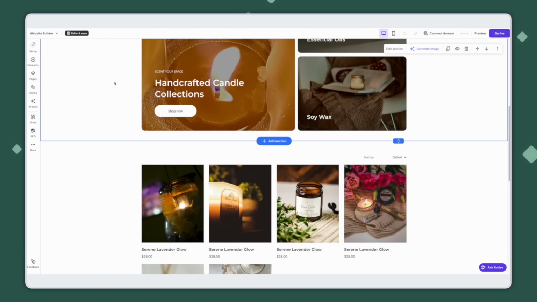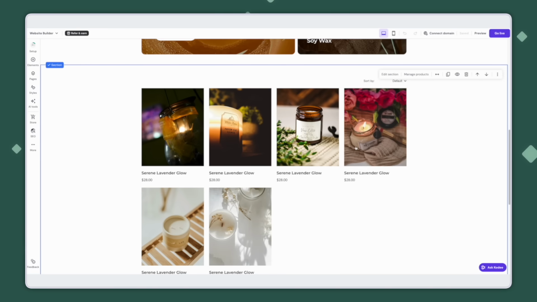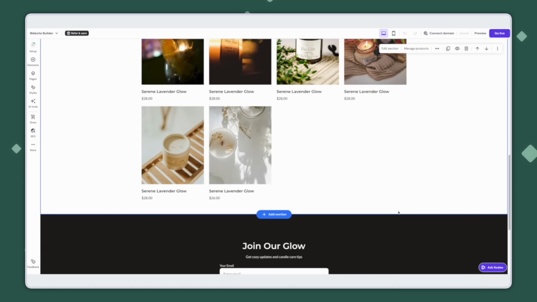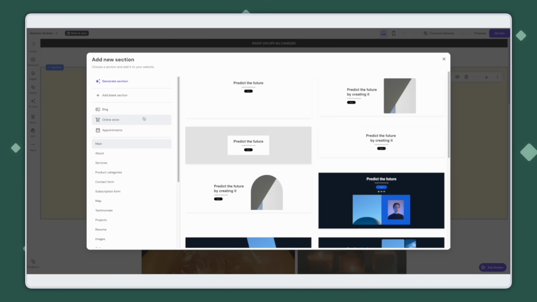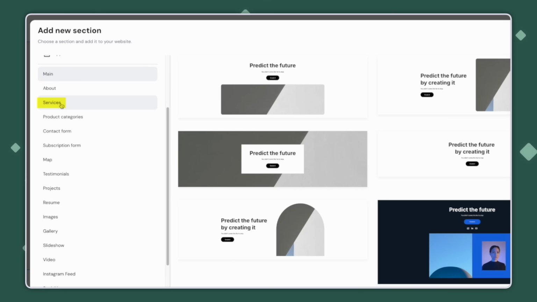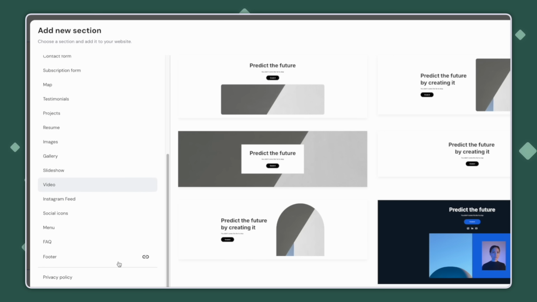And then I can actually click to the website editor to see what it came up with and edit further. So if I scroll down, I can see it's already input several images of candles that fit the description that I added, but I can edit and customize anything here in my website to make it look exactly like what I want. I can even add sections like an about section, services, a testimonial section, images, gallery, slideshow, video. There's so many different options here.